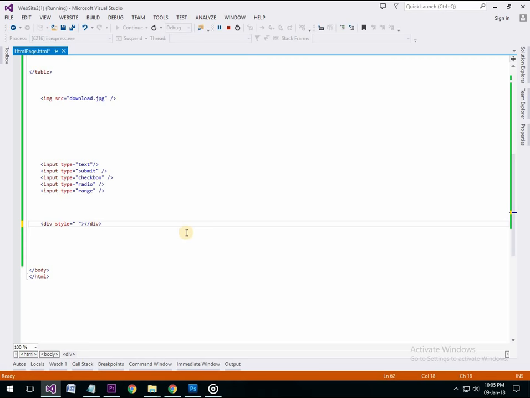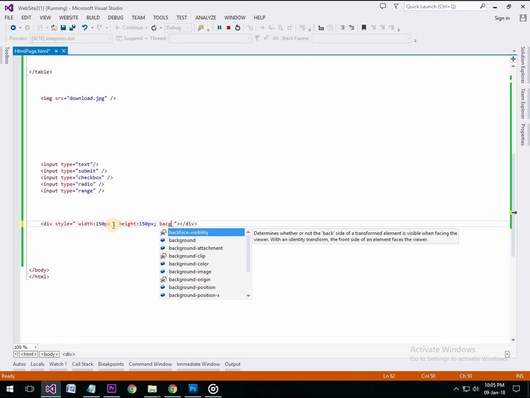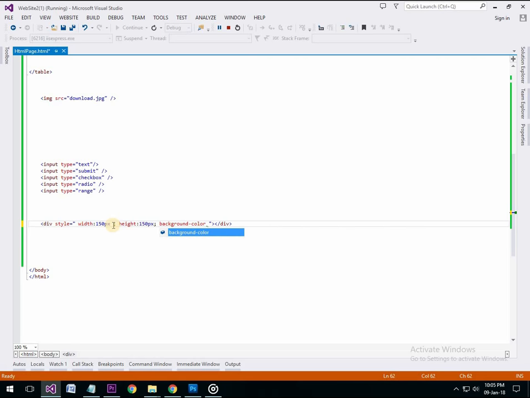Okay, we have it. I'm going to add properties like width of 150 pixels. That is 150 pixels, and we have to give it a height as well, let's say 150. It should be a square box, and we are going to give it a color, let's say blue.